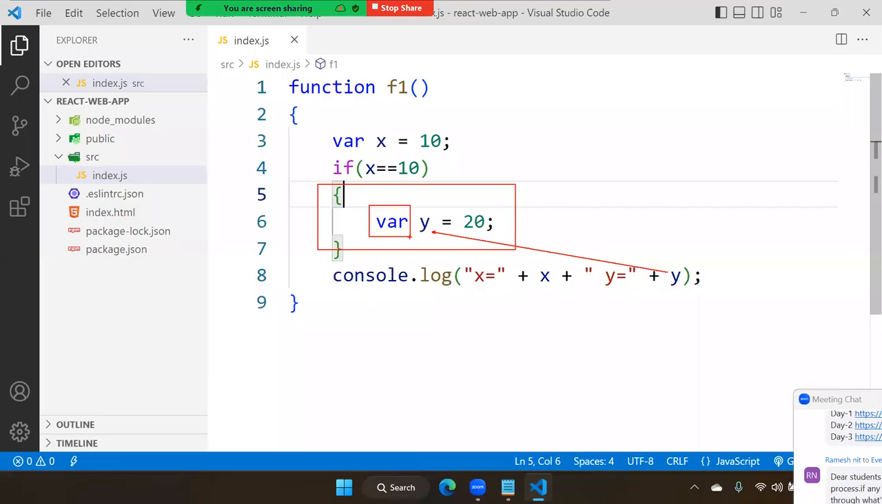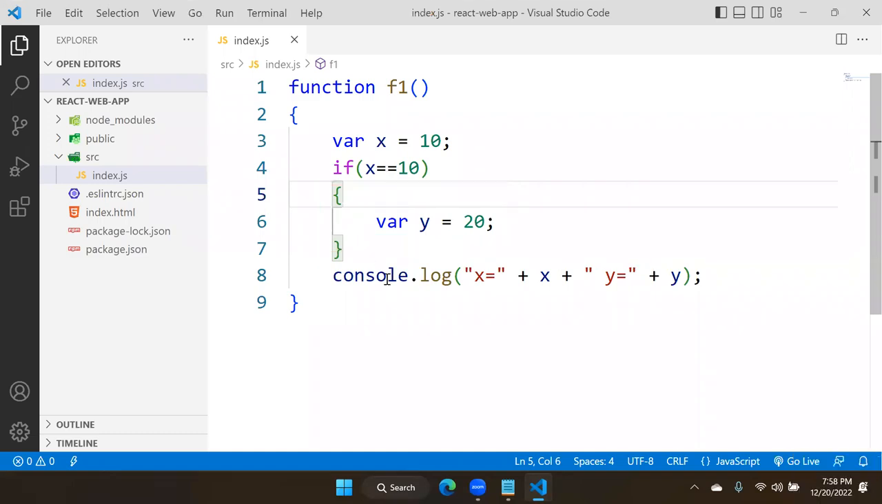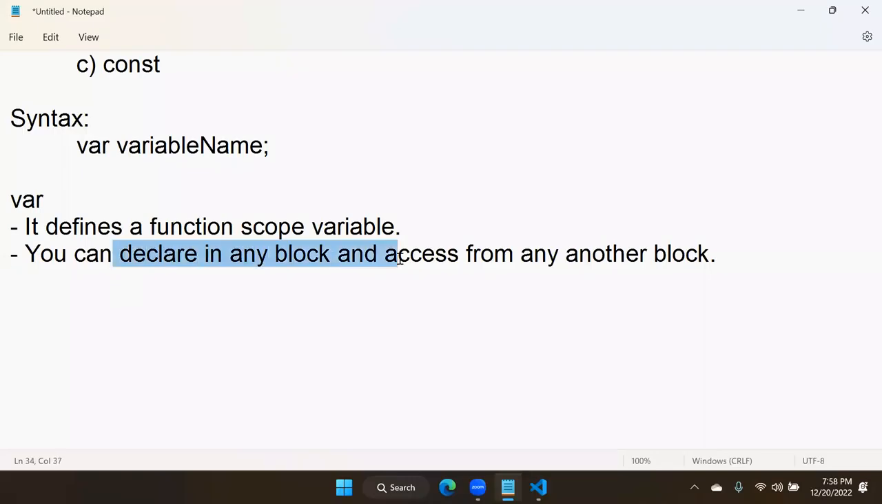Anywhere inside that function, you can access it. This is called function scope. So, var is used to declare function scope variables. Function scope variables you can declare in any block and access from any other block, right?